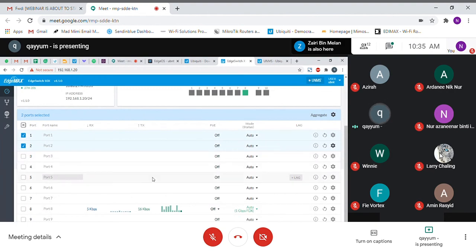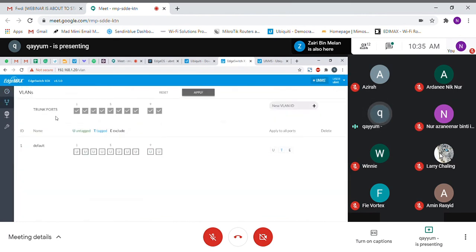Okay, so this is the dashboard. I'm connected to port number 8, so I can see the traffic here. If you want to do VLAN trunking, it's here.